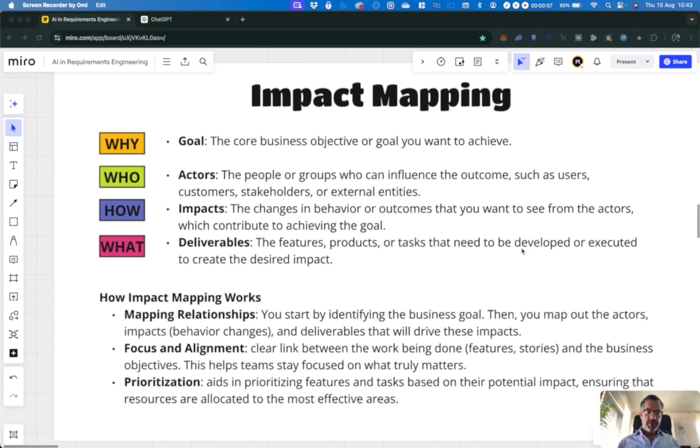Then we think about the how, so the impacts. What changes in behavior of those actors can have an influence on our goal? And the last question that we ask is, what are the deliverables? So which features of our product, or which tasks, or whatever needs to be done or executed to create this impact that we looked at before.